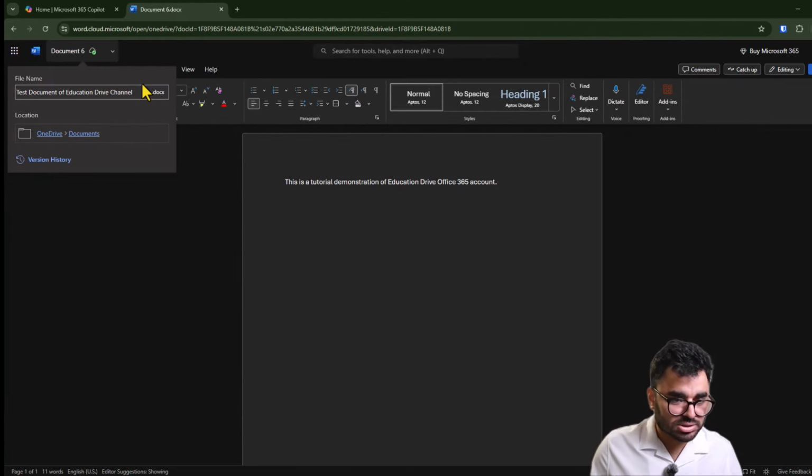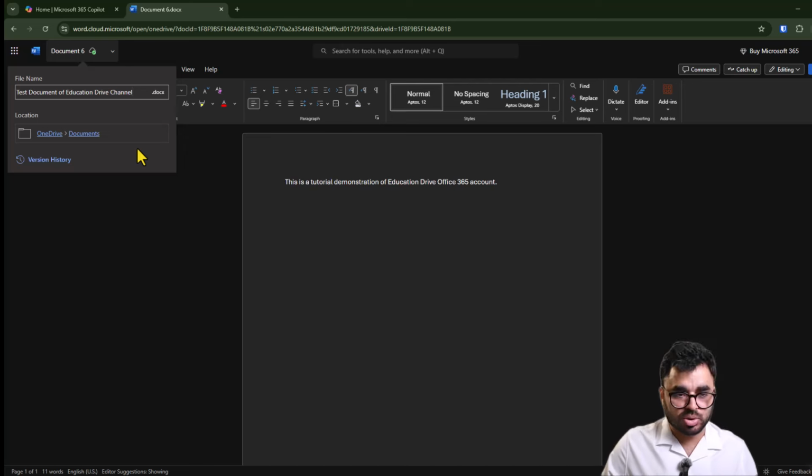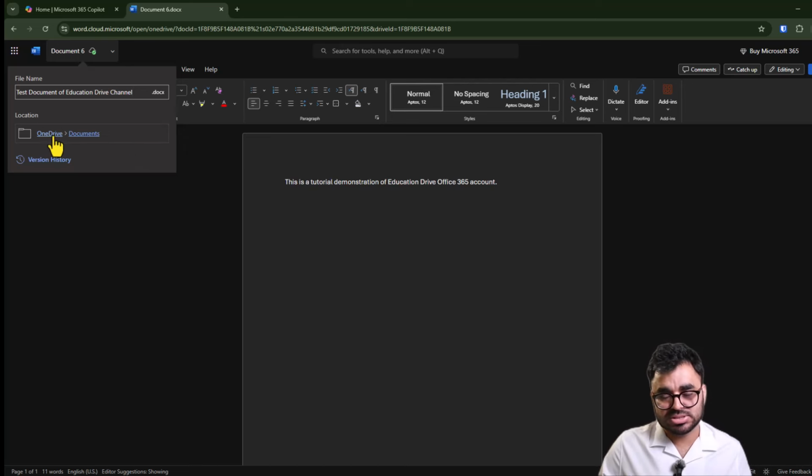By default, your document is saved under OneDrive and Documents. So you don't even have to manually save the document in order to save your file. It is automatically saved in your cloud version of Microsoft Office.